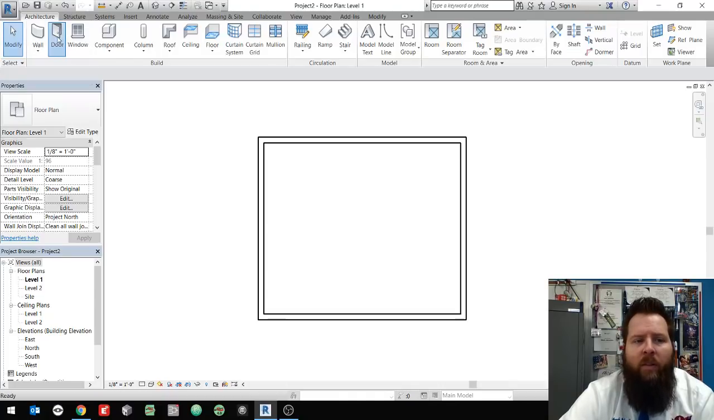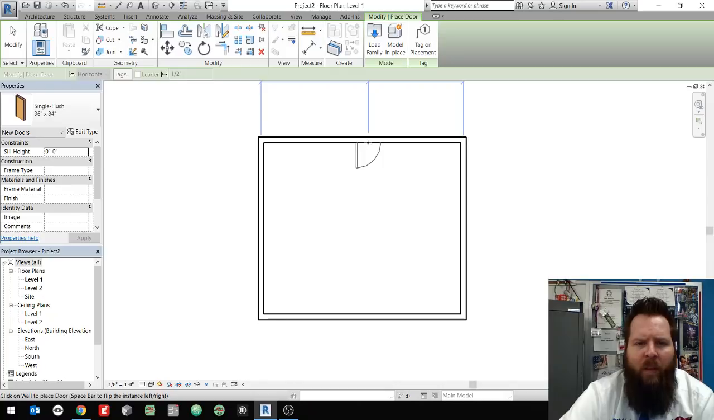So I'll go ahead and click on the door placement tool, and then if I hover my mouse over here, you notice it's just a single flush 36 by 84 inch door, and I just move my mouse over this wall. Move it up and it swings that way, move it down and it swings this way. But if I want it to swing the other way, I can push the space bar, and it'll change how the door swings. So I'll just put it right there.